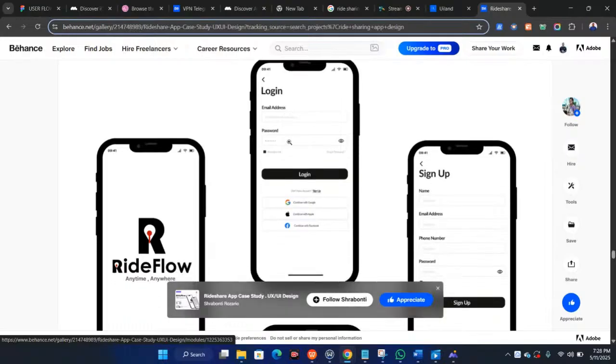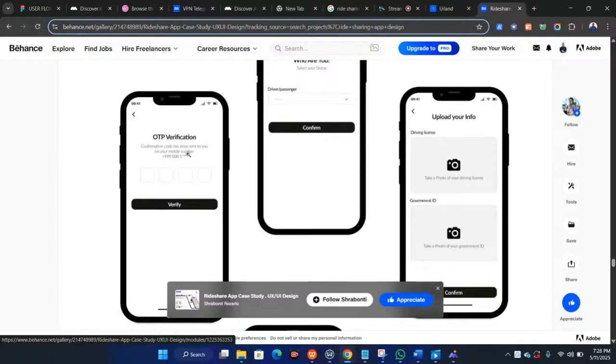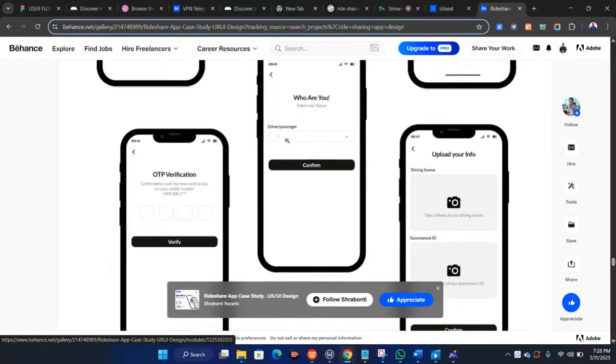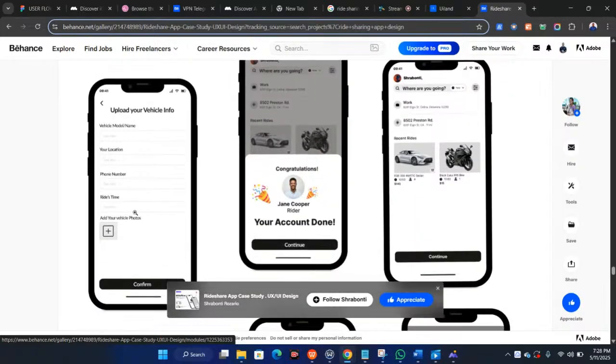Okay, this is login. If you don't have an account, you click on sign up. You can look at what people are doing, and there is OTP verification. Who are you? Driver, passenger, confirm, upload. This is like onboarding the user. You understand? Verification, all of that.